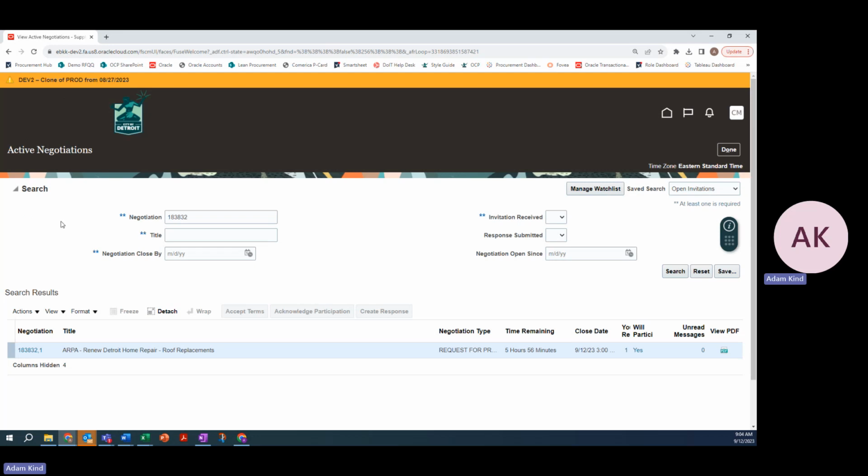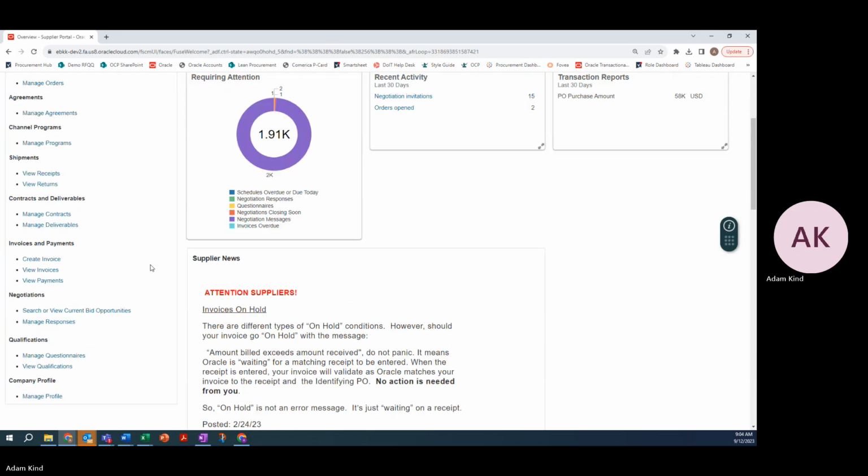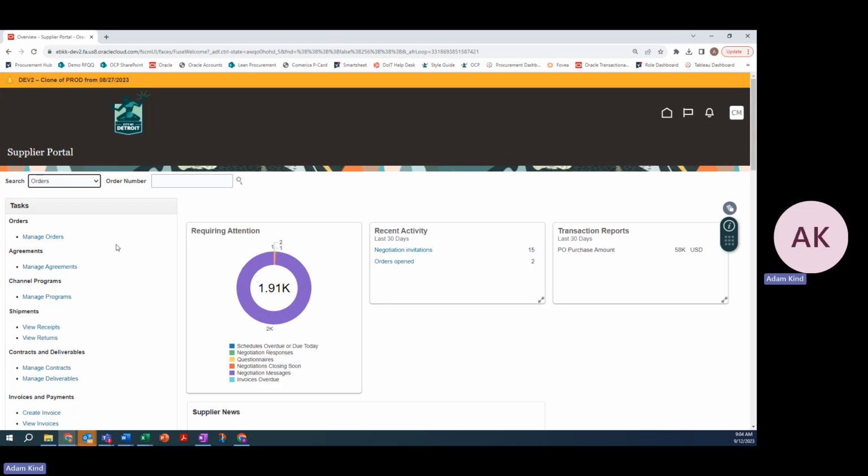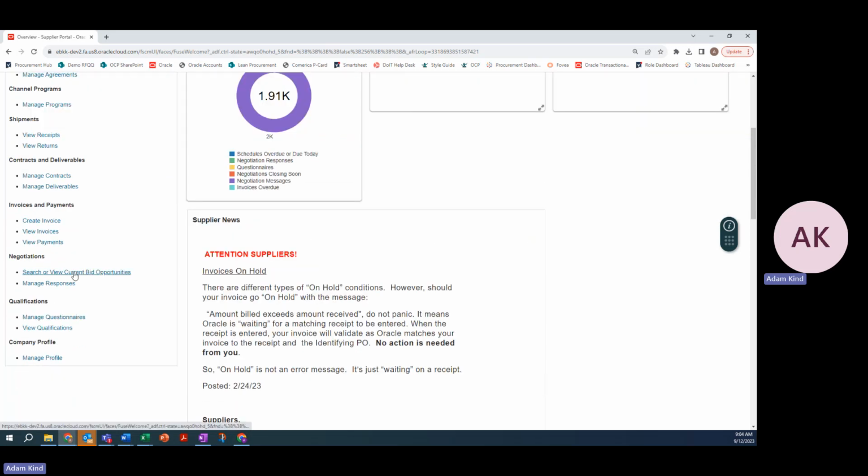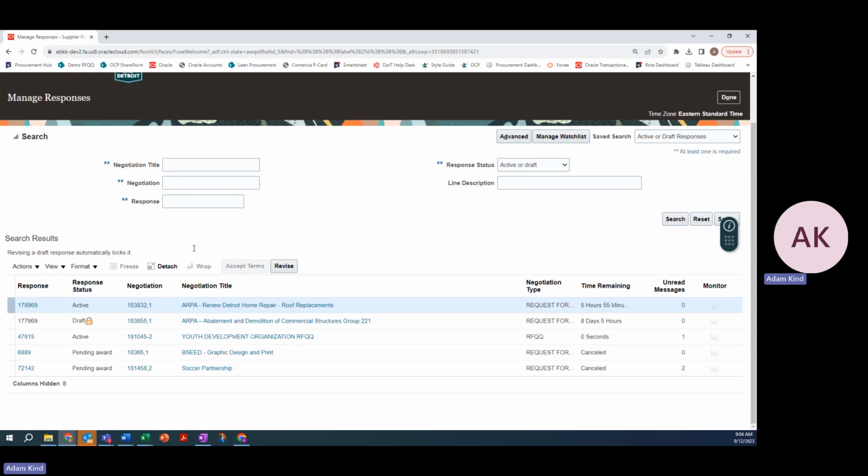So now we're back to the search screen. We're going to click done again. We want to get back to the supplier portal itself. And this time we're in the supplier portal, but instead of clicking search or view current bid opportunities, we've already made our response. We're going to click manage responses. And under manage responses, we see that 178969, our reference number, is in active status for negotiation 183832, 1. This is the one we just submitted.